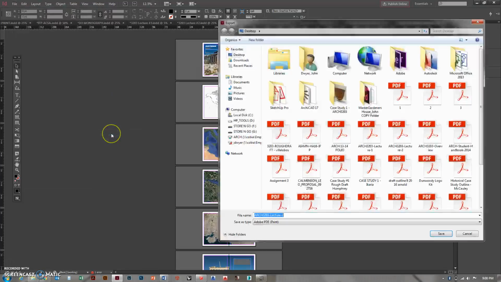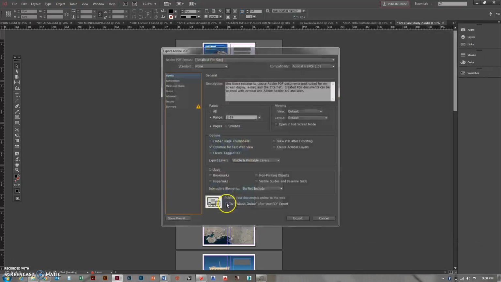Don't worry about it. Just do smallest file size. Easy enough. So I'm going to call it Parthenon Case Study 2. How about that? That's a fun name. Everybody likes that.